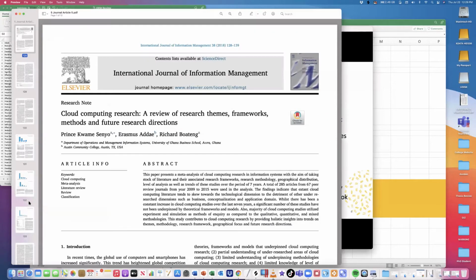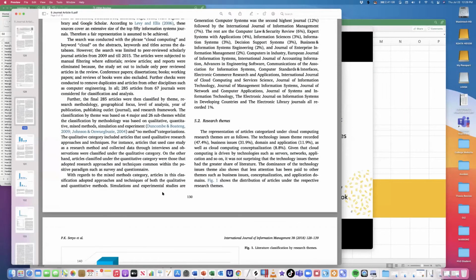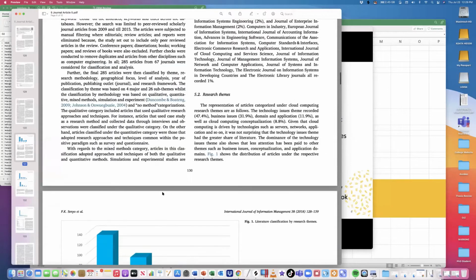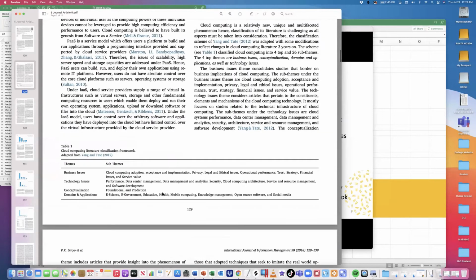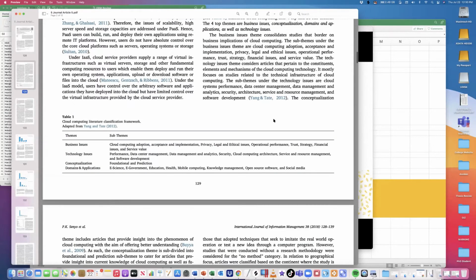If you look at my paper here, I talked about how I classified the research themes, and I think I mentioned it somewhere. Good. Cloud computing literature classification, adapted from Yang and Tate. So this is how I classify things according to themes. These are the major themes and these are the sub themes. I picked it from here. Sometimes you will have the major themes yourself, then you download the papers and come up with the sub themes and categorize them. But sometimes somebody has done that already for you. That's why it is good to look at existing reviews.